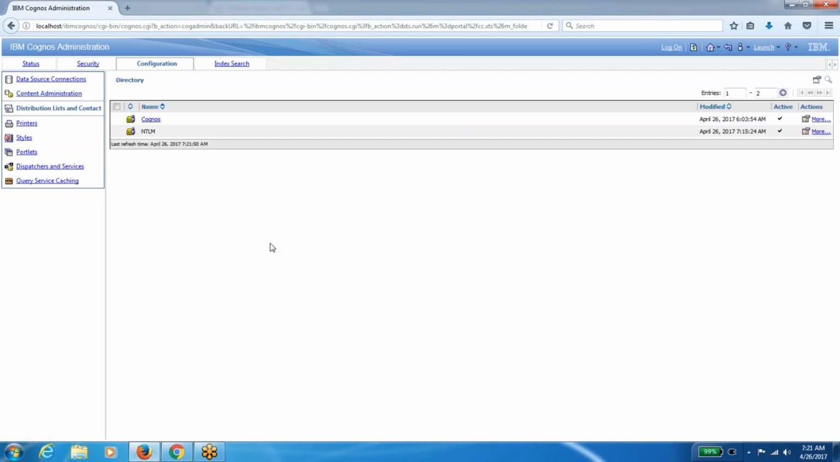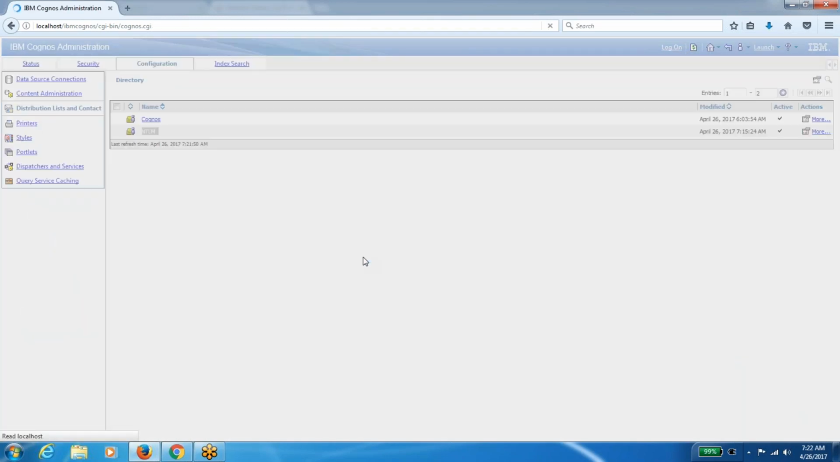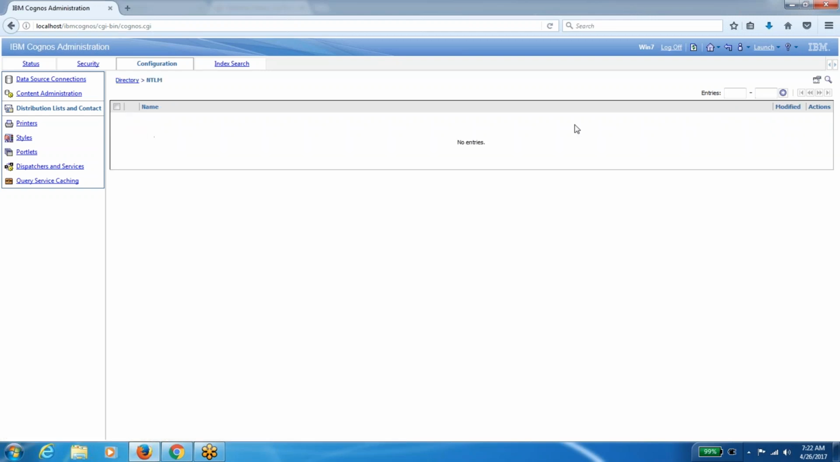You have distribution lists. This will tell you we have two different namespaces, Cognos and Import. Now, the one which is not highlighted, you're not part of that particular login. That's the reason it's not highlighted. I'll log in with that and show you what will happen. Now you can see this one is highlighted, NTLM. So when you click on NTLM, you can navigate.